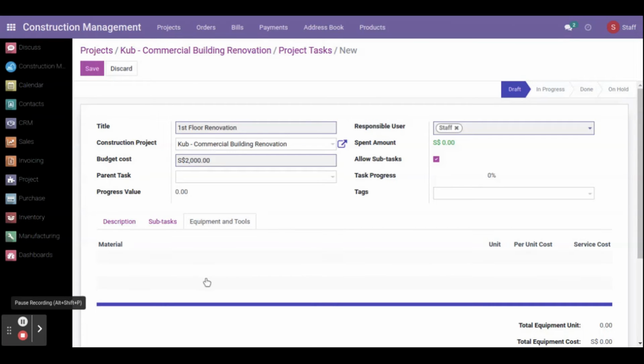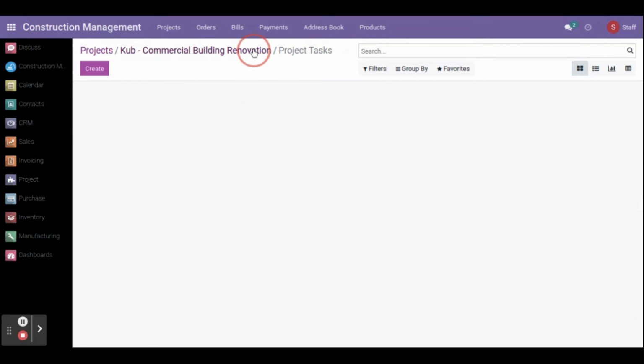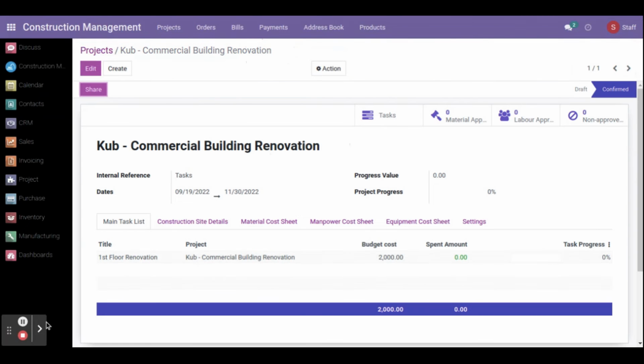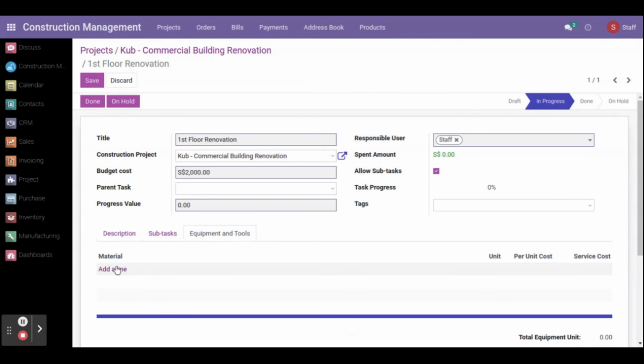Before entering the equipment, the financial manager needs to approve the task. Then only the staff can enter the equipment. Okay, so now the task will be in the draft state, waiting for the manager approval, that means the financial manager approval. Once the financial manager approves, the task state will change to in progress. Okay. Now the staff here can enter the equipment.